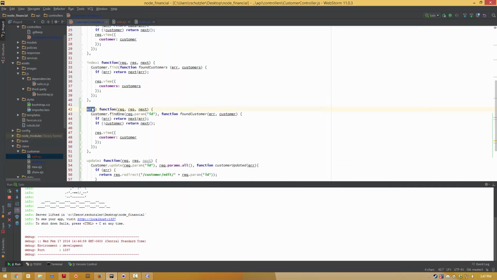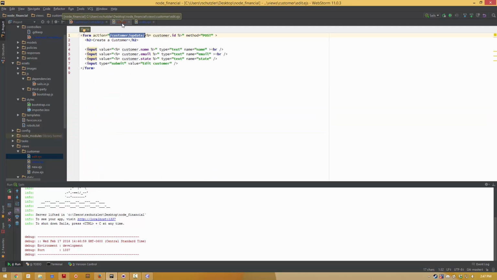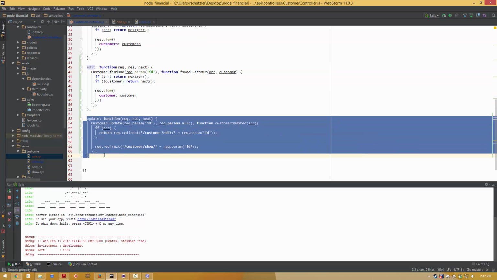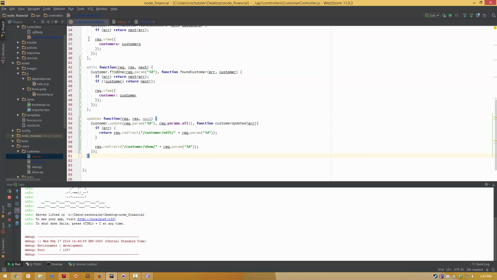So with the combination of an edit function to provide the customer information, the edit.ejs file, to pull up the customer information and display it and provide the form that you can use to edit it. And then finally, the update function that performs the update in the database, we can now edit customers.